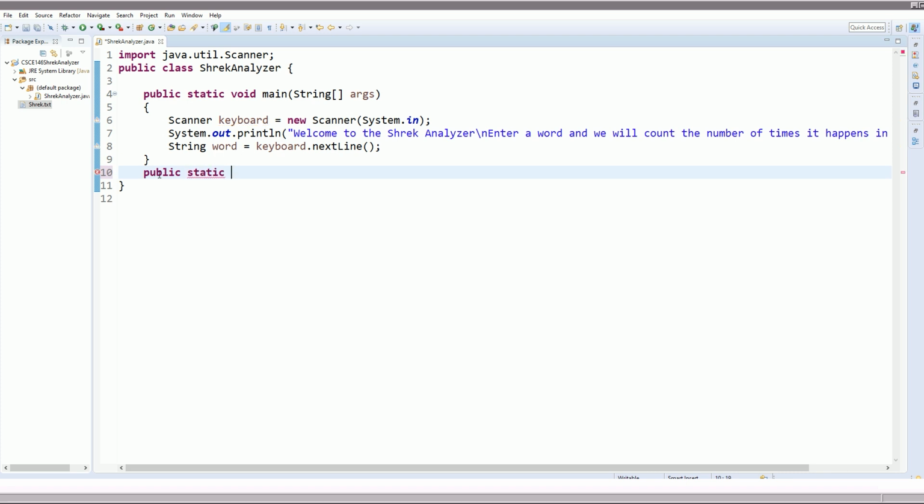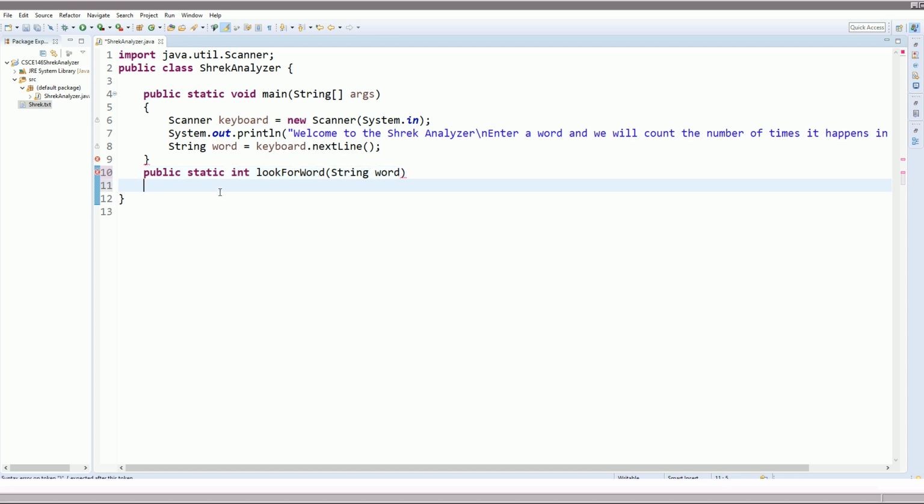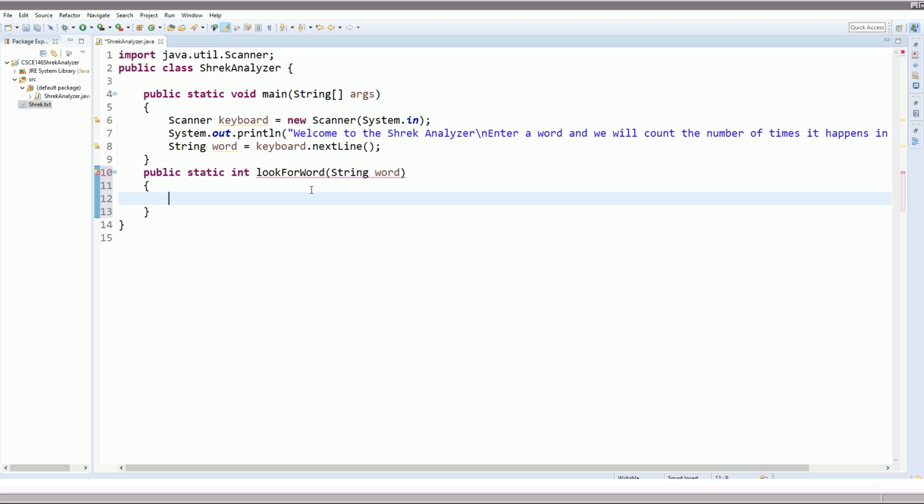Now what we need to think about is what we are returning. If we're looking for this word, this method should return the number of times that it appears. So let's just return an int. Now let's give this a good identifier, like lookForWord. Well, what word are we looking for? We have to pass that information via a parameter, like this. So we look for this word, and then it returns the number of times this word appeared.